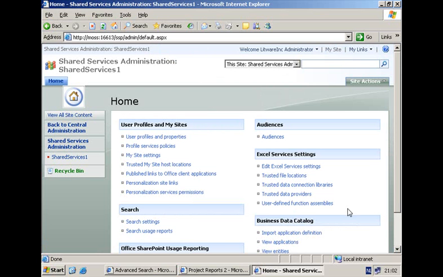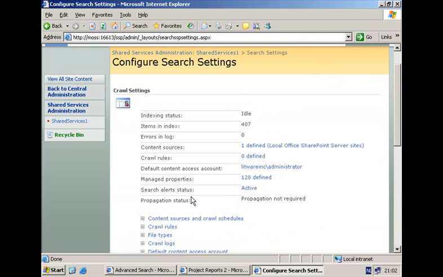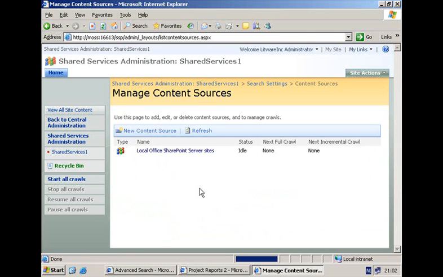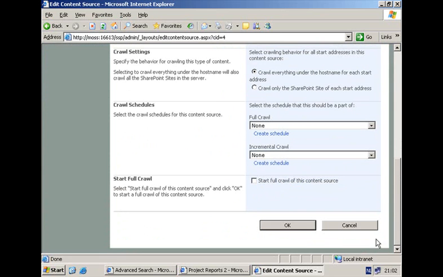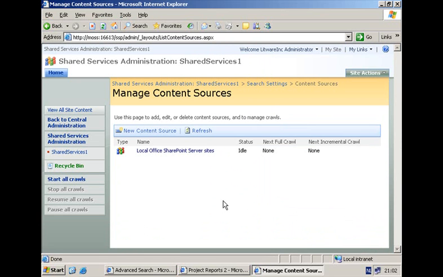A first step is, of course, making sure that our content is going to be crawled. So here in the administration side of my shared service provider, I can go to Search Settings, and I have already defined a content source called Local Office SharePoint Server Site that is pointing to my msdn.litwareinc.com, and I have done a full crawl so that the index file is ready. And during the crawling, all of the metadata, the custom metadata, has been collected.